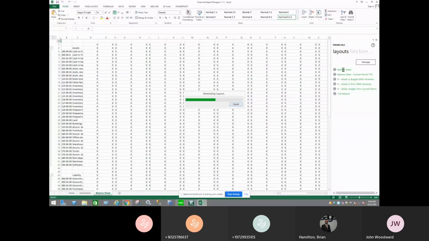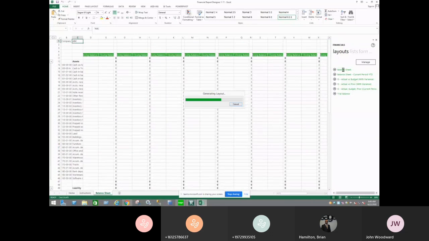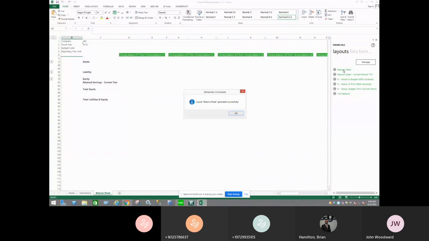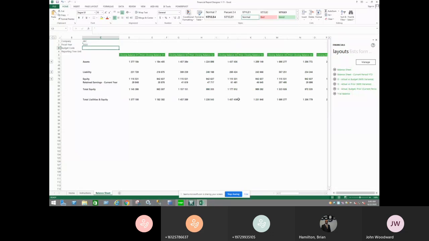So what it's going to do now is connect to Sage 100, so instead of having to manually grab the accounts and put them into a worksheet and create that from scratch. In this case, I need to override the year here to get to the year that I'm working with. And here's my data.